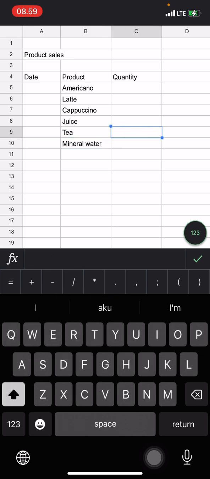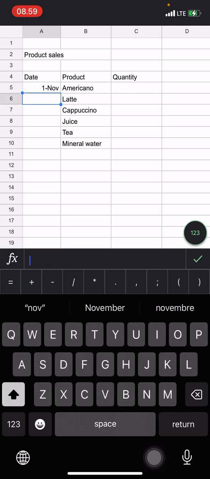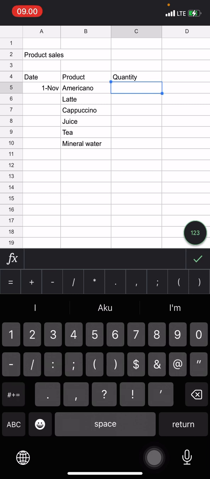Okay, so I already have the products here, and you just need to add the quantity that you have according to the data from your shop. For example, in a day, let's say it's the sales for 1 November. The quantity sold for Americano on that day is, let's say, 25, latte is 36, cappuccino is 41, juice is 12, tea is 26, and mineral water is 26 too.